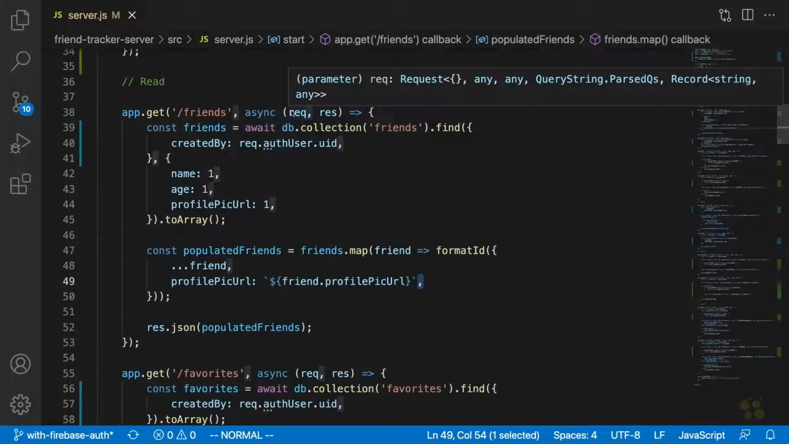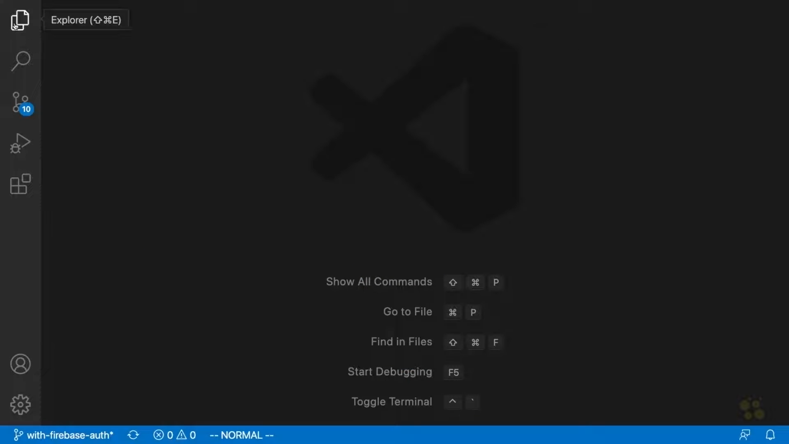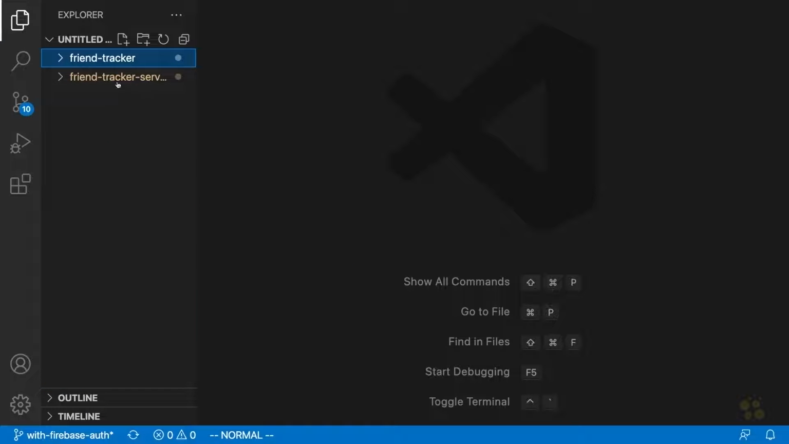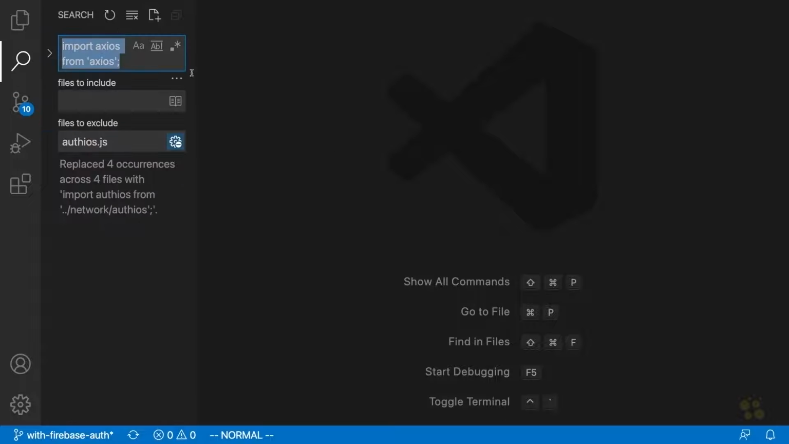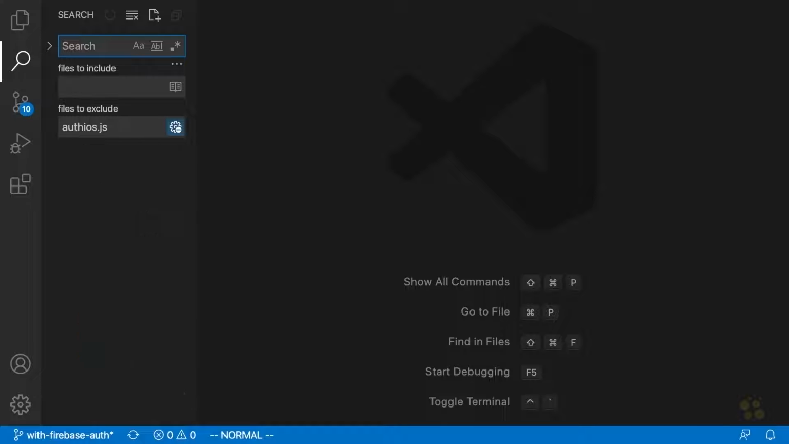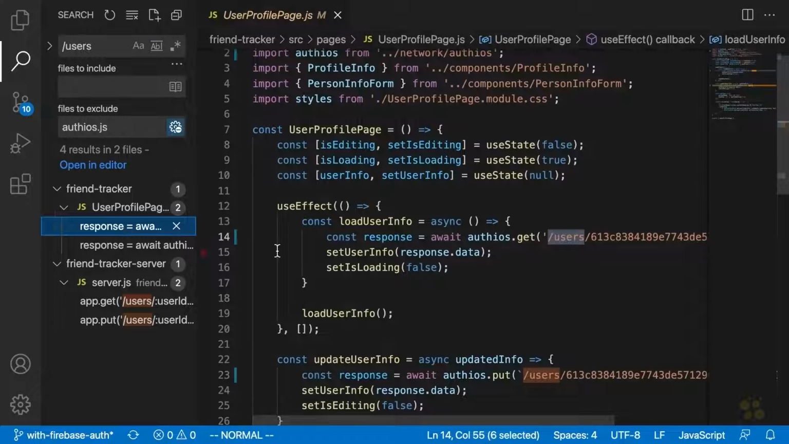Now, the reason that this is happening is because inside our front end, we're still making a hard-coded request using the user ID. You probably forgot that we did this. I did too when I was first writing out all of this code for my notes. So what we're going to do is search through our friend tracker front end for all of the places where we say /users. Okay, and that should take us to, yes, here we go. So there's only 2 places it looks like.